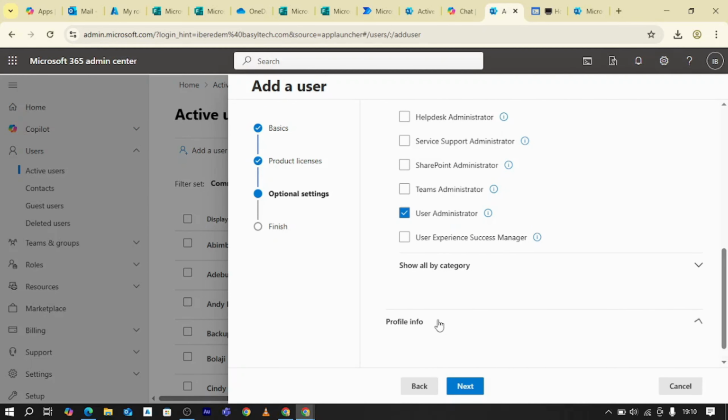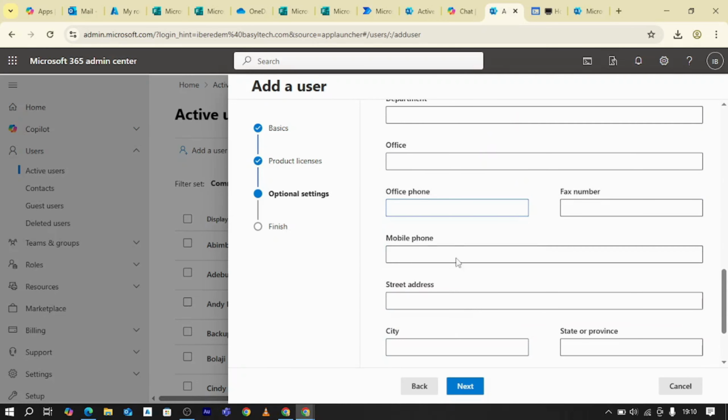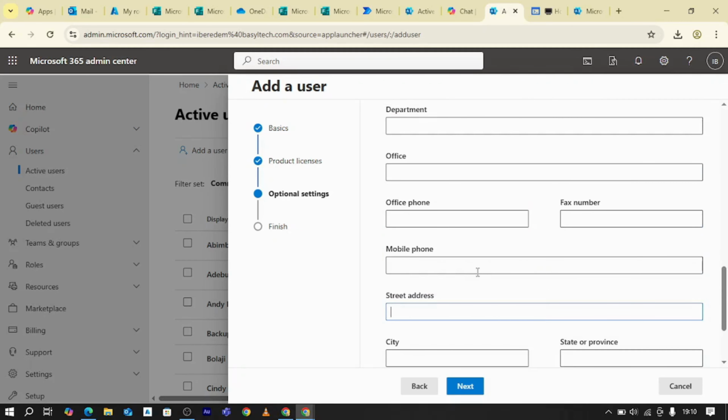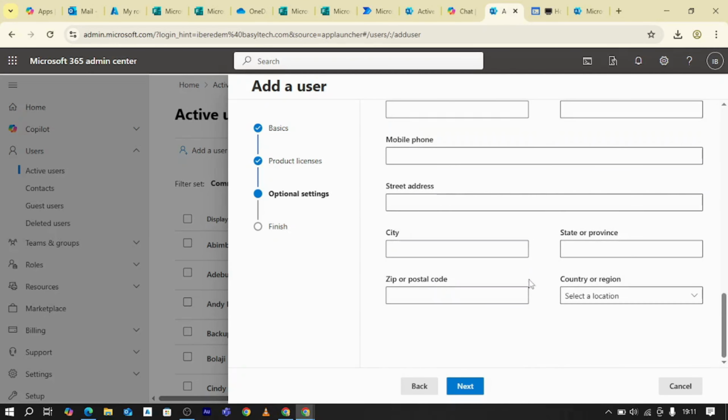And then under the profile info, this is where we can fill in the job title, the department, the office, the phone number. We can fill in the mobile phone, the street address, the state. This is just details about the person that is being onboarded into the system. So I can decide to say, okay, what's the job title? Is he a cloud infrastructure engineer or a cloud engineer? Then for the department, let's say he's in the IT office, you can select that. You can also input the mobile number and what have you. You can input the city. You can say, okay, he's in Lagos, and you can click on next.